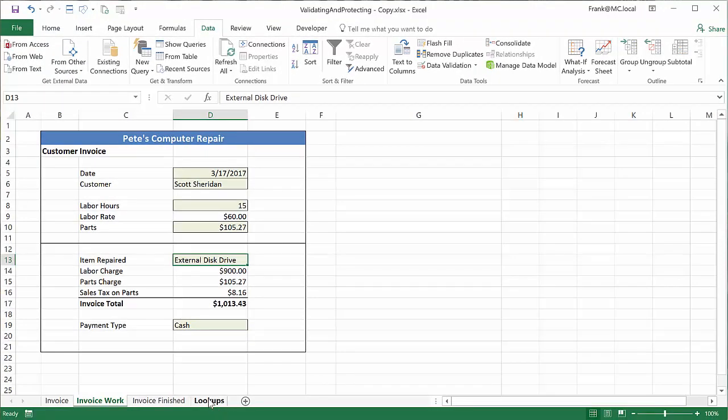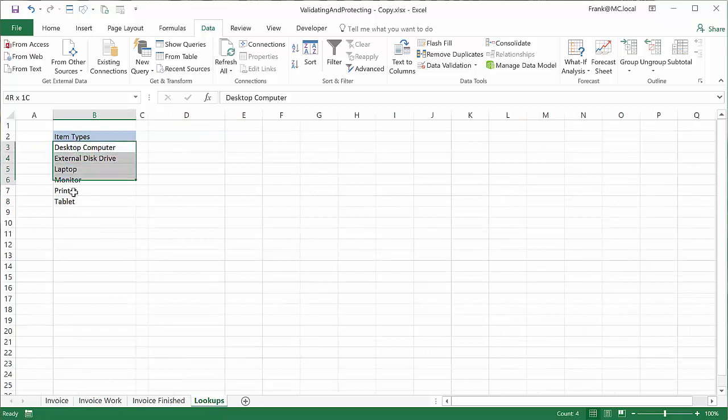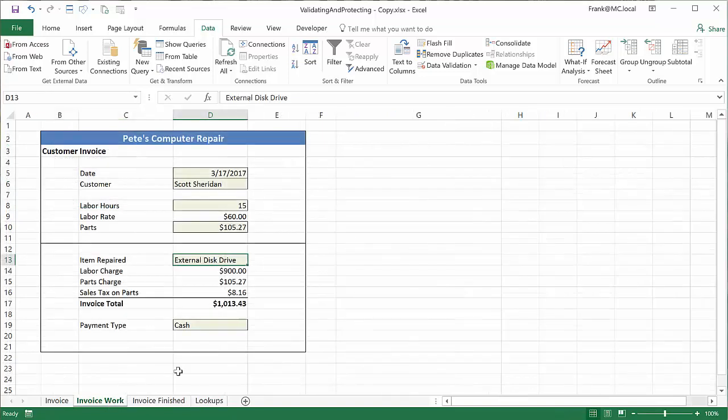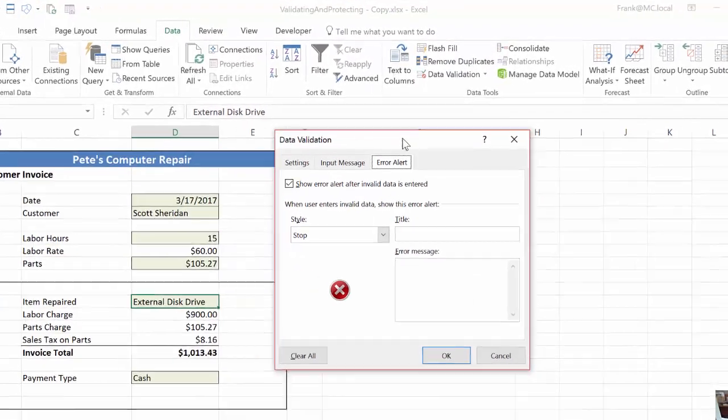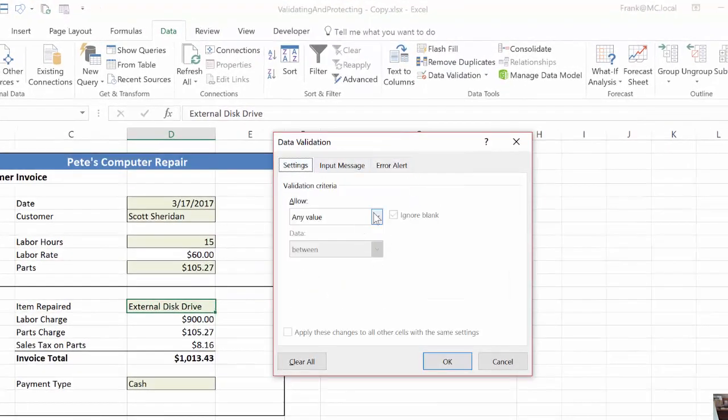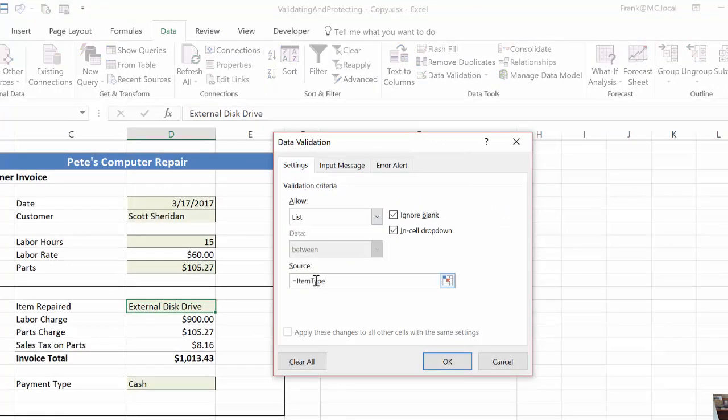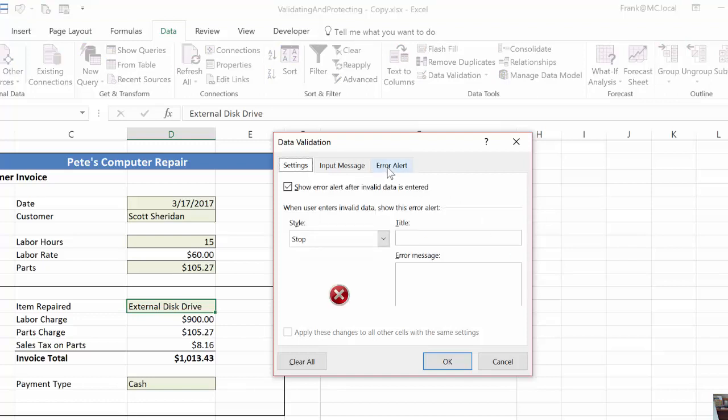So what we've done over here in the lookups worksheet is we made a list of item types, and that range of different types of items that we could be repairing, we've given that the name item types. So let's come over here and require them to choose from a list. So I'm going to say data validation, and this time in the settings area I'm going to select a list and point to it here, which is item types is what I named it. And while I'm in here, I'm going to put in an error that simply says please choose an item from the list.